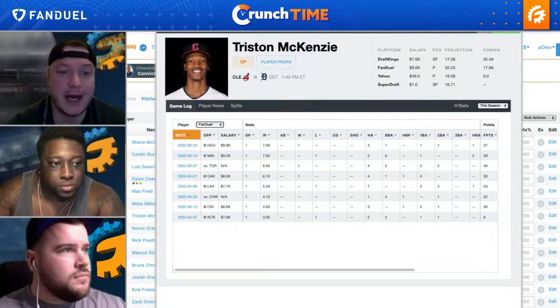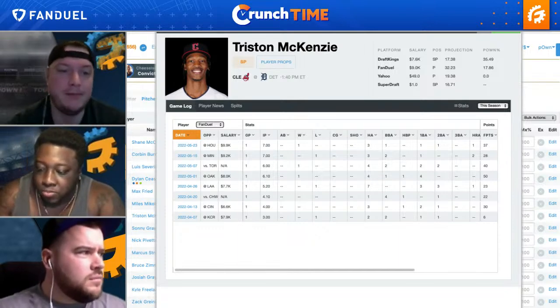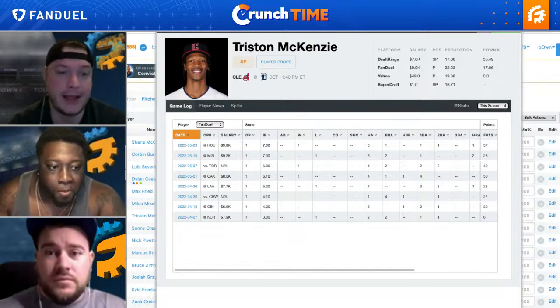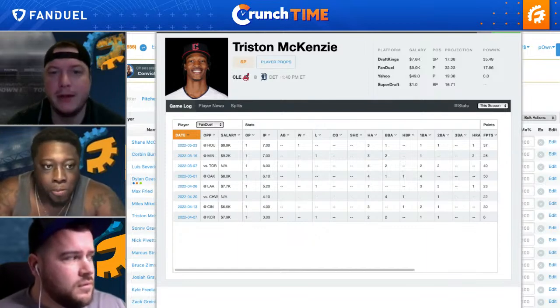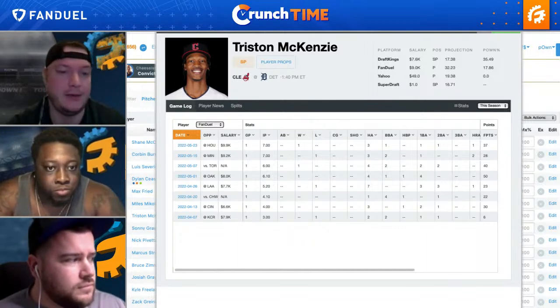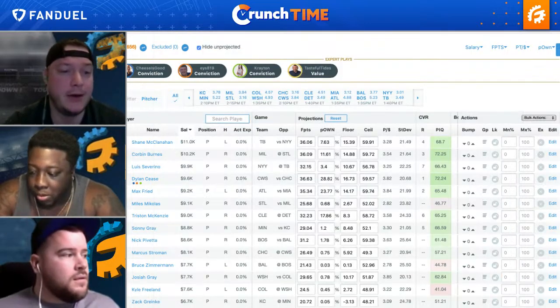Sonny Gray is a phenomenal option as well. Another guy that's underpriced on DK. Kansas City isn't a great strikeout matchup, but he's posting the highest strikeout rate of his career so far through a couple of starts. He dealt with that hamstring injury a little bit, but he looks to be back to fully great form. So I do like the Sonny Gray call.